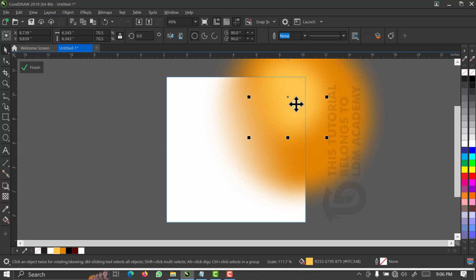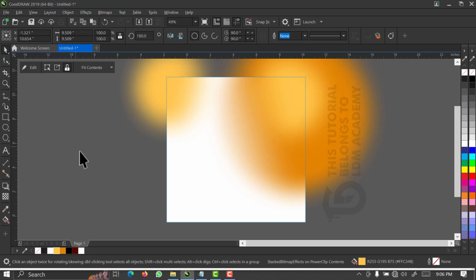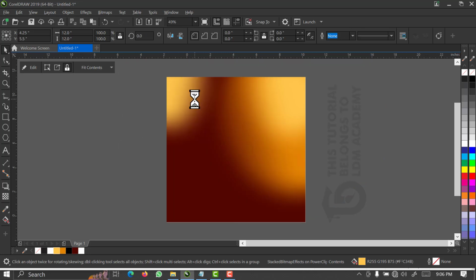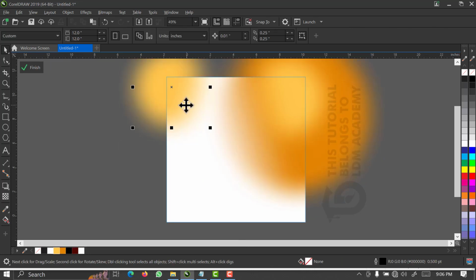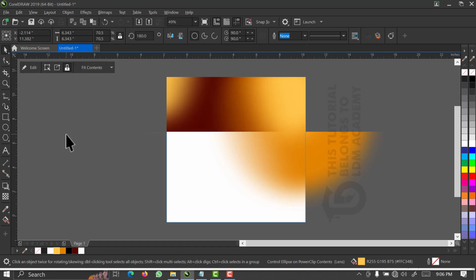Okay, then we copy this to this place. Okay, then we click on mirror horizontally. Beautiful. Okay, then we position it very well. Then we click on finish. Brilliant, so it's too much. So let's take it backward a bit. I think it's okay like this.